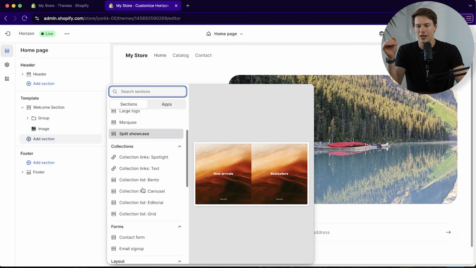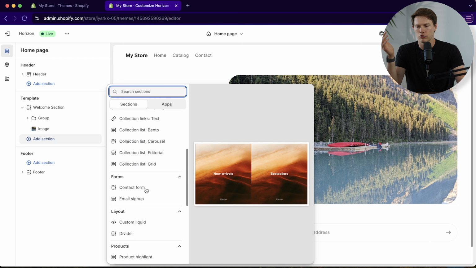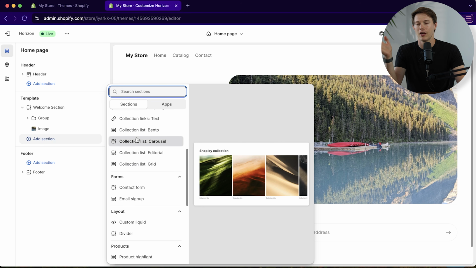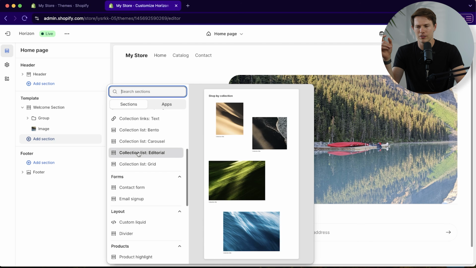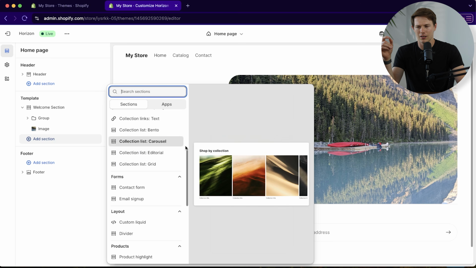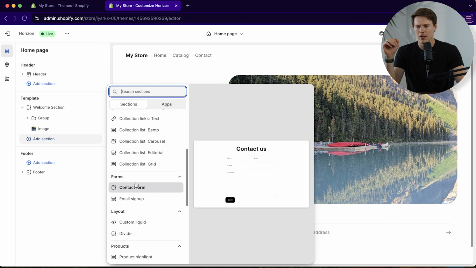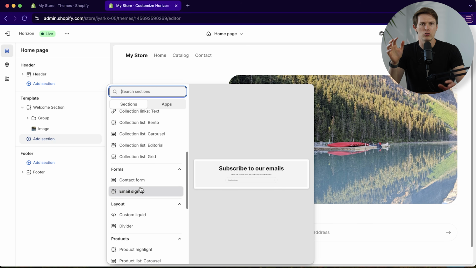We have split showcase, and then down here you can scroll through them. A lot of collections ones. You can have a carousel showing a bunch of different products in a collection. I really like that one, and I think we will have that one set up. You could also have it set up as a grid, or a kind of editorial, spaced out a little bit. We've got contact forms, and we do have to set that up on the back end. I'll talk about a good software that you could use for managing emails.